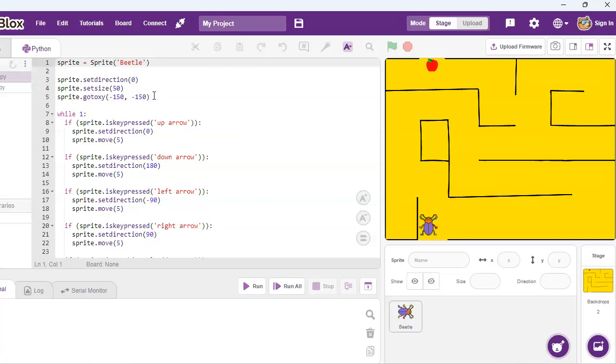So right now, I'll just give a brief demonstration of the code. We'll basically move our Beetle. So as you can see, here the game was won.